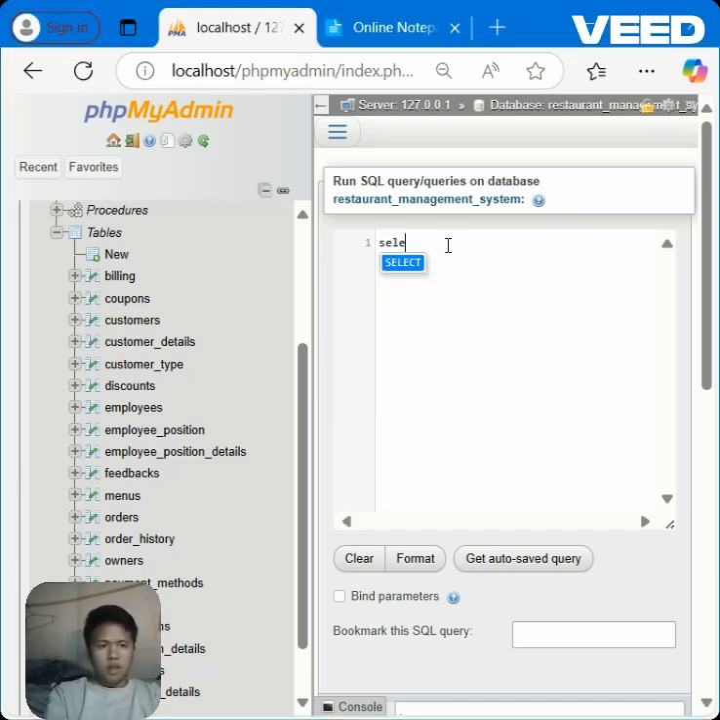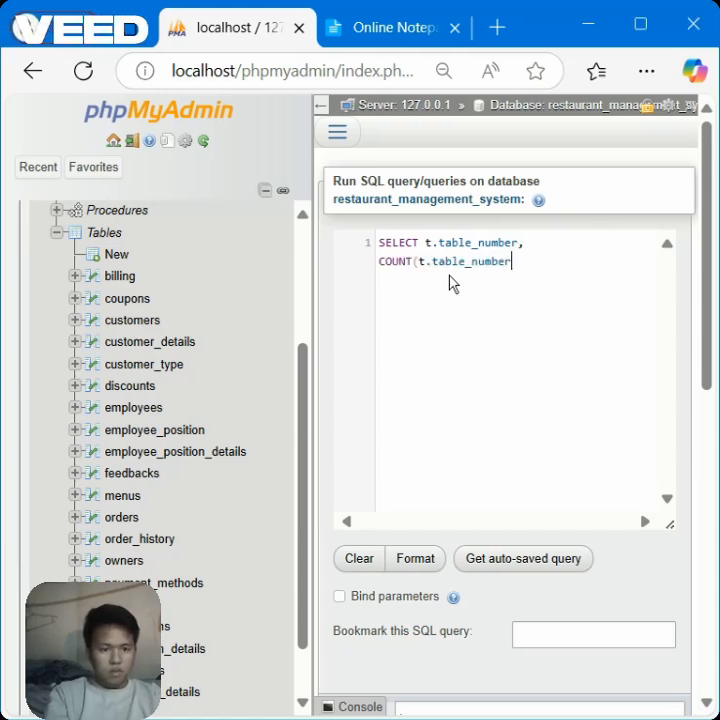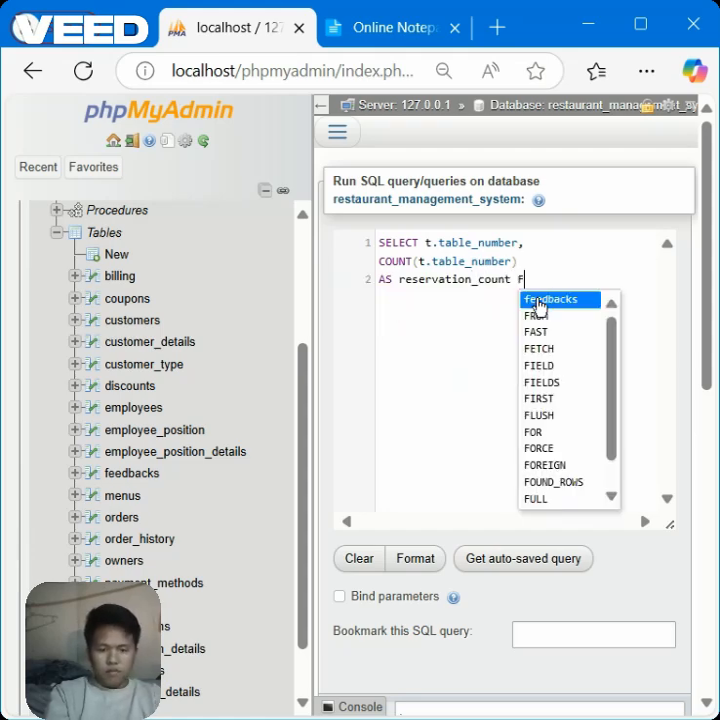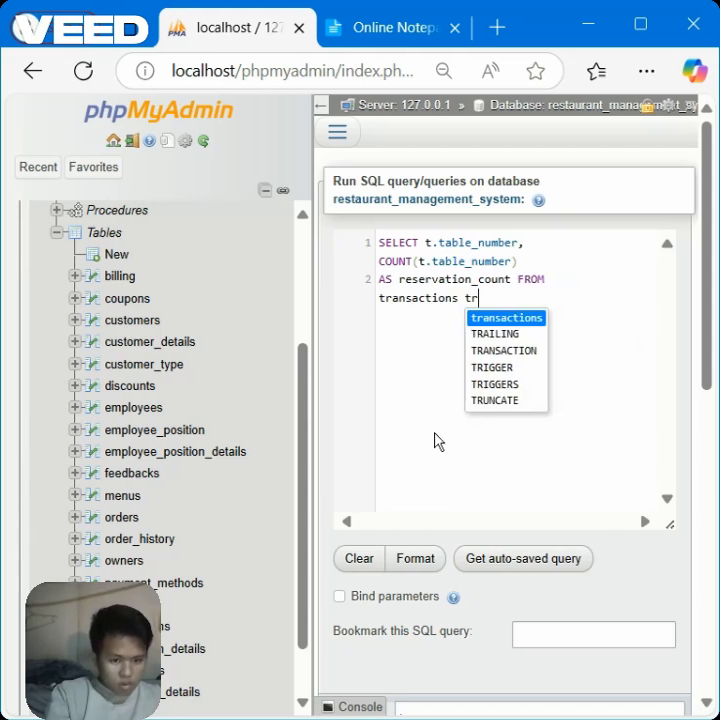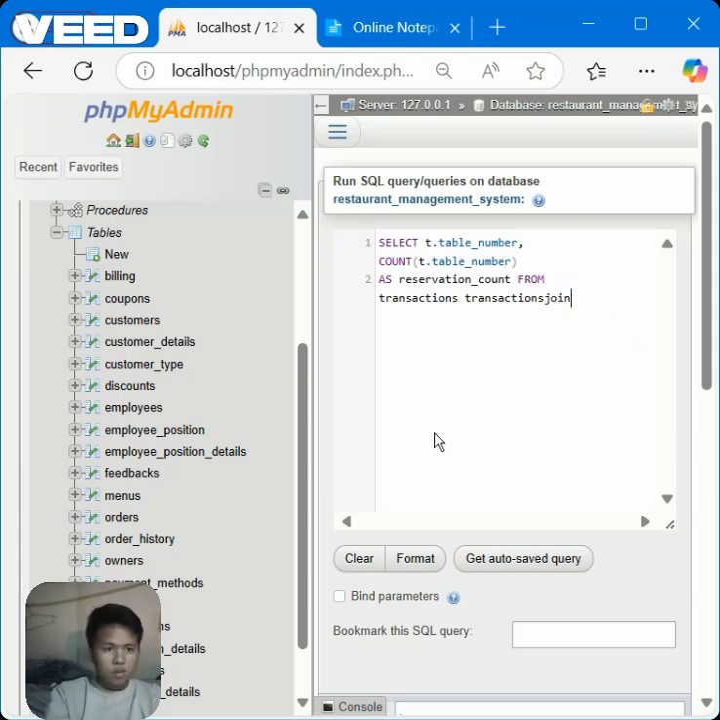So let's select table number and the reservation count. Let's put the reservation count first. Reservation count, sessions, tables.